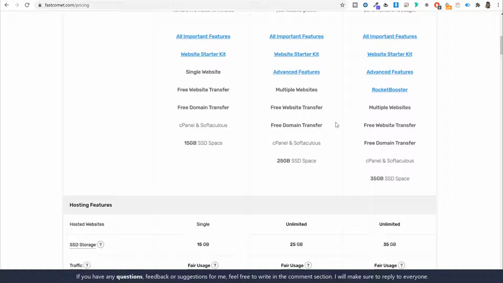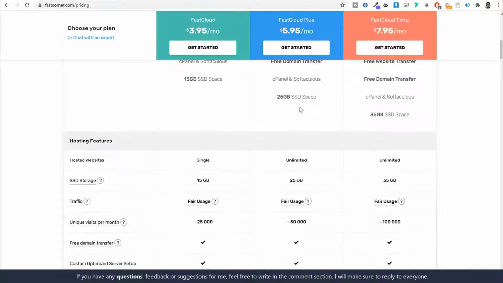Now in the next step, I'll show you how that is done. With this, you're also getting 25 GBs of SSD space. Most of the hosting providers use the HDD space to host your website, but here at Fast Comet, they use the SSD space. If you compare SSD and HDD, if your website is hosted on an SSD server, that is on a Fast Comet server, your website will be 30 to 40 times faster than other websites which are hosted on some other HDD server. So this is really important.